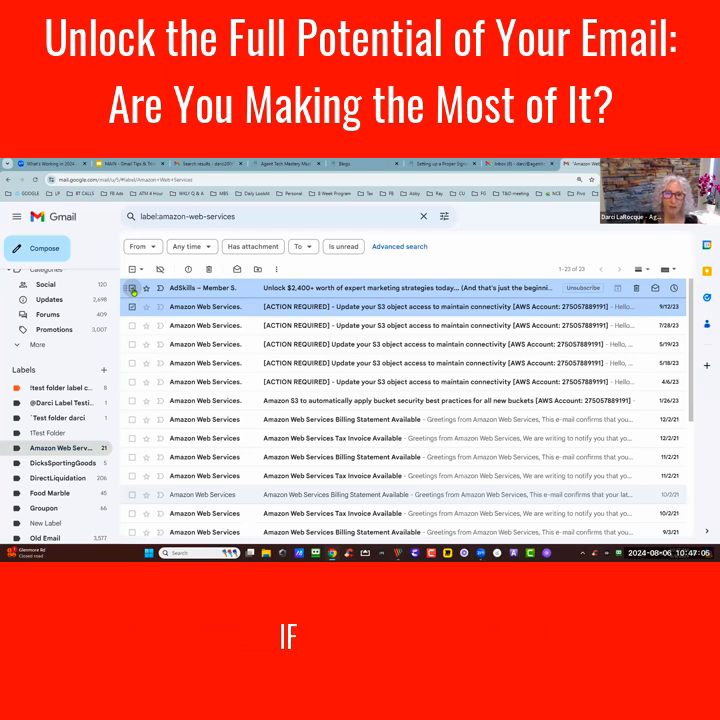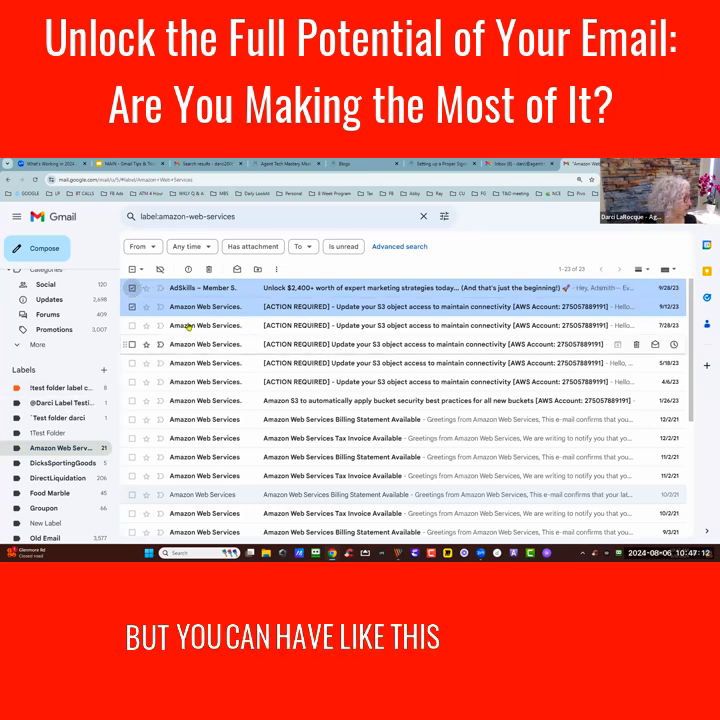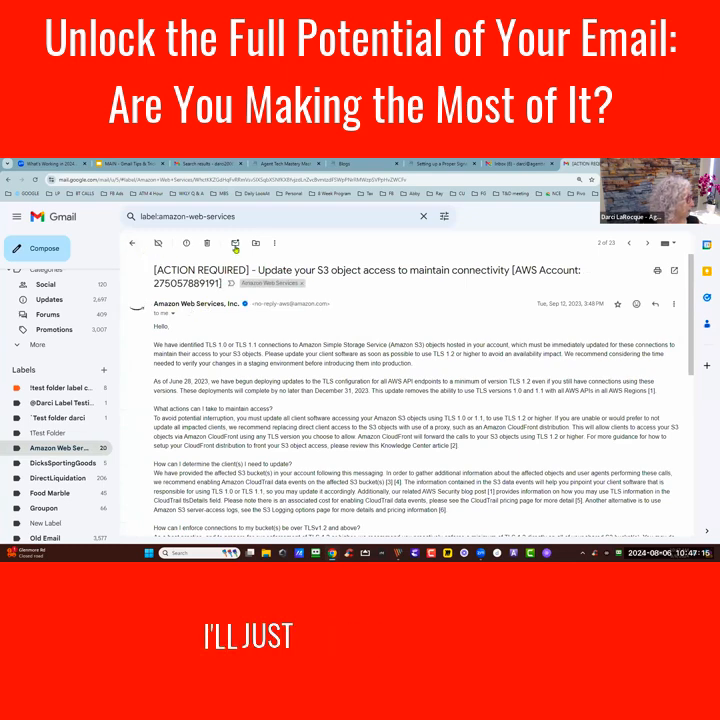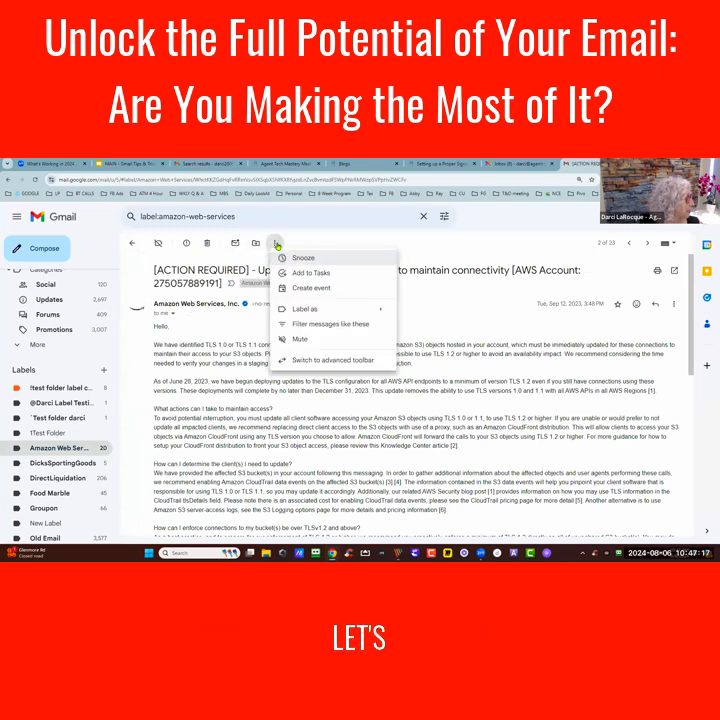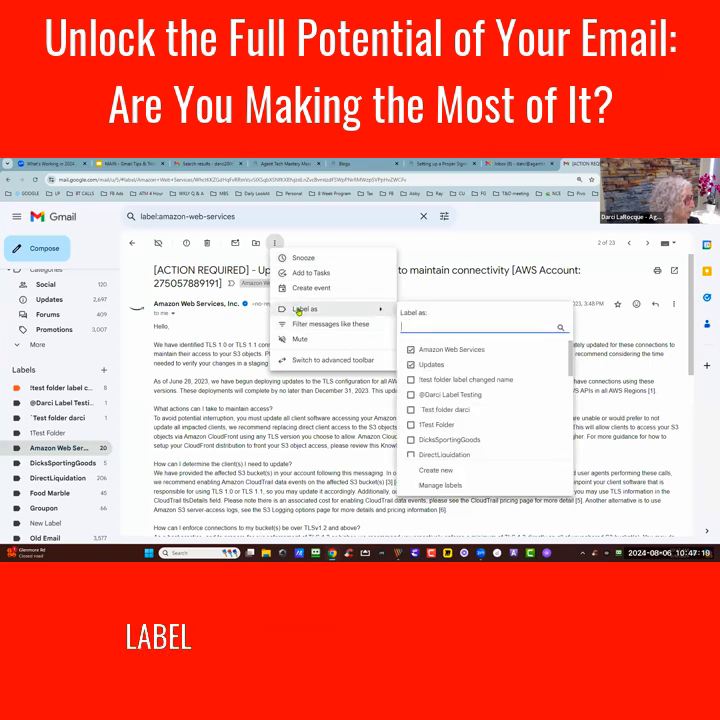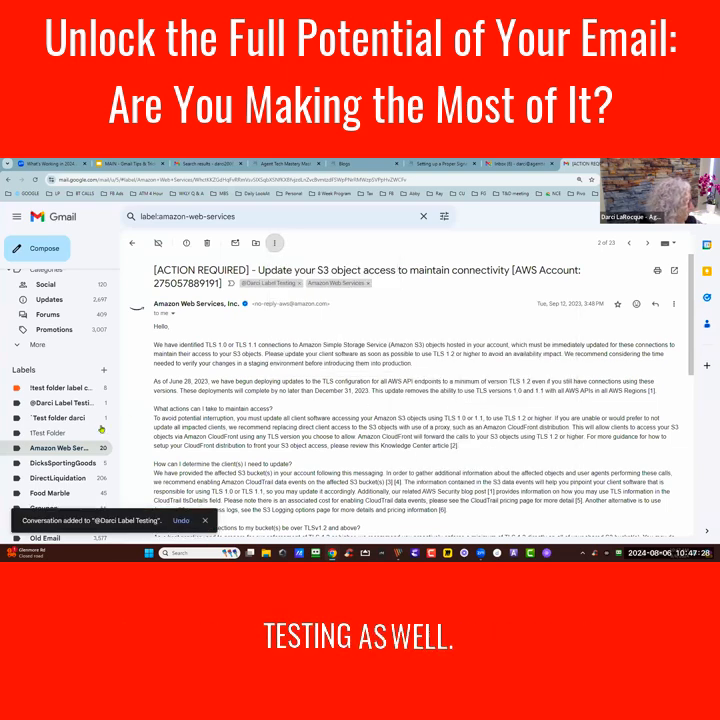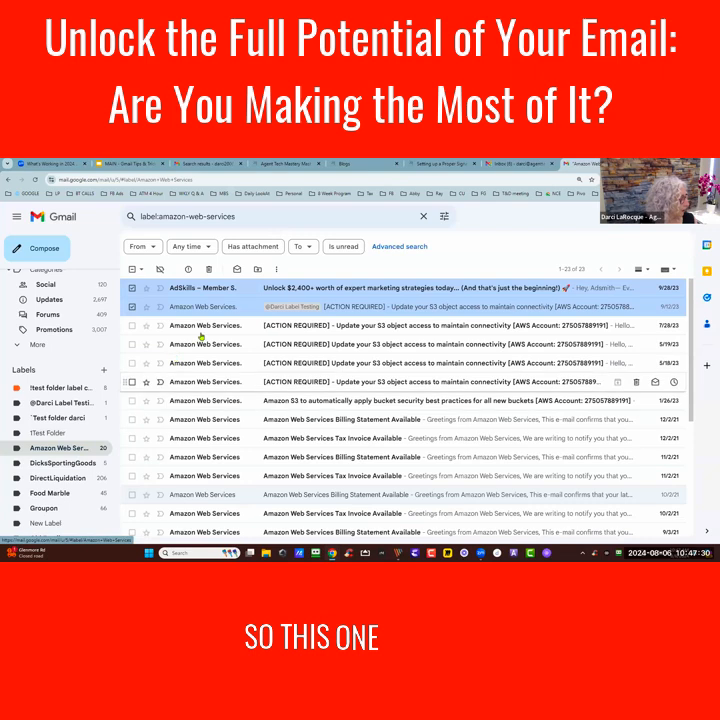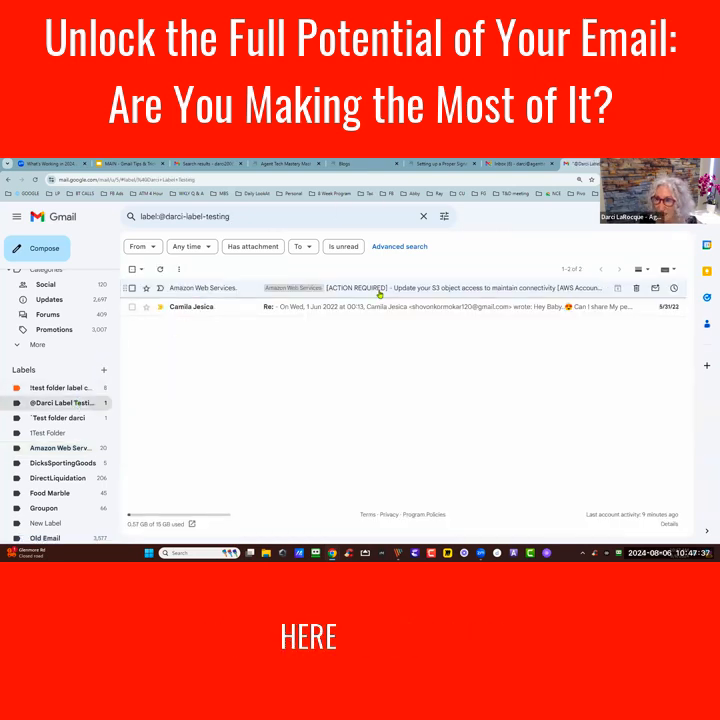But just think of it, if you're like, I don't know what she's talking about, just think of it as a folder structure. But you can have, like, this email could be, I'll just grab this and say, what am I doing? Label. They've just added something, or maybe this is just on the free accounts, because it's now 2 steps. It used to be right here. Weird. I'm going to put this in Darci label testing as well. So this one is here, but here is another label. So if I go into Darci label testing, I will see that here as well.